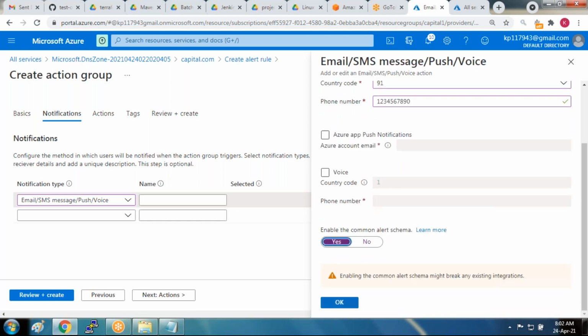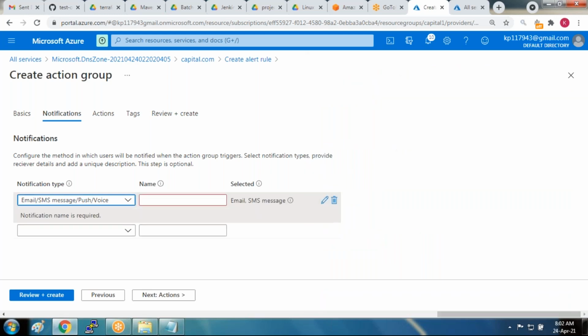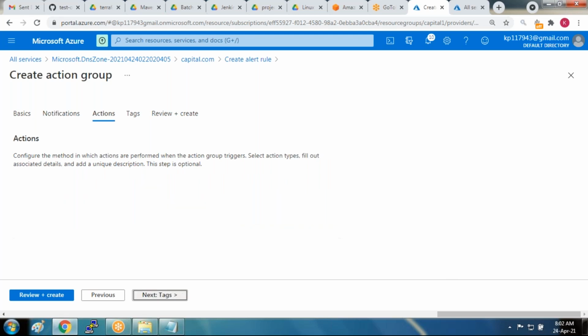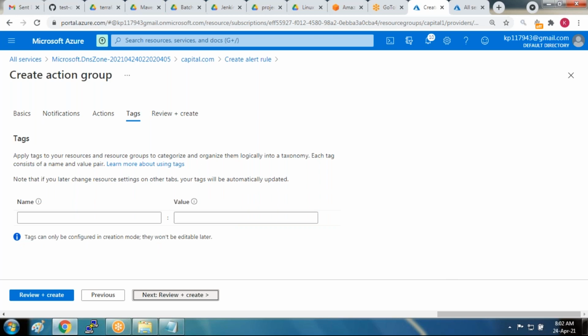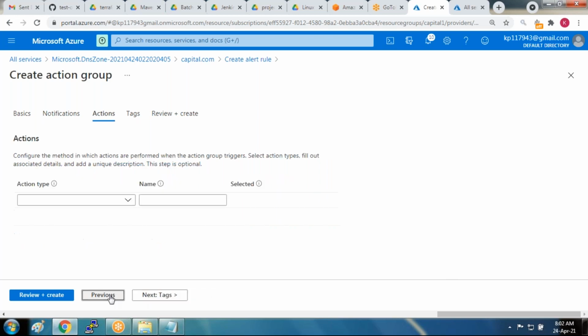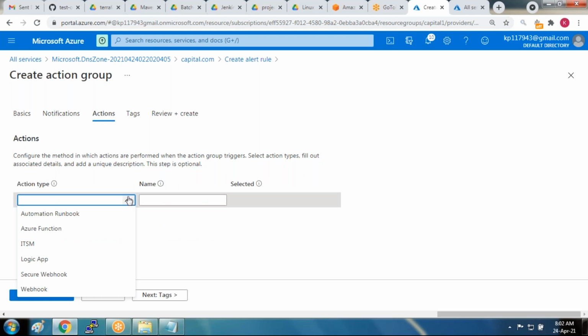Okay, now that is created. Now go with the next tab, tags. The previous one was actions. We select an action type. We have done the notification action, right? We have not selected actions, right? Take some actions there. So what actions? Automatic. We can leave them. Okay, just leave those actions.